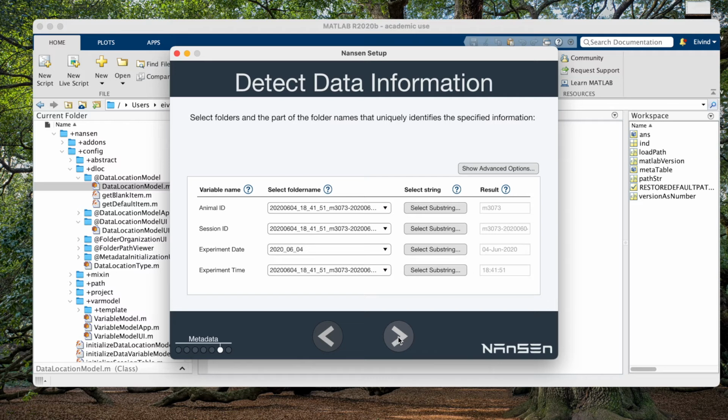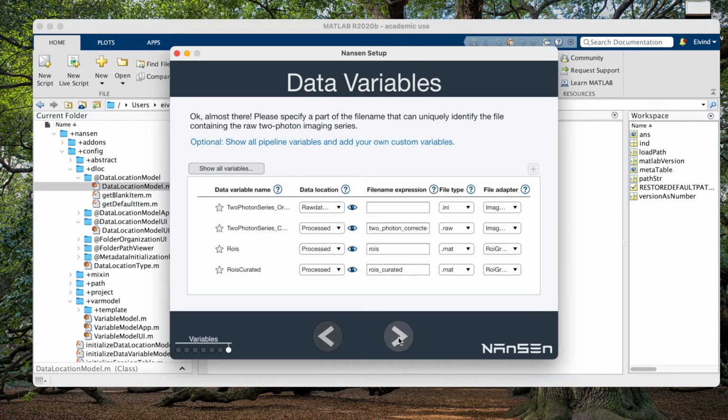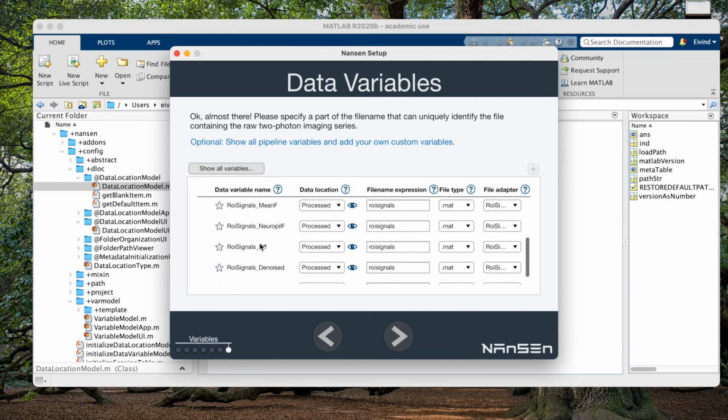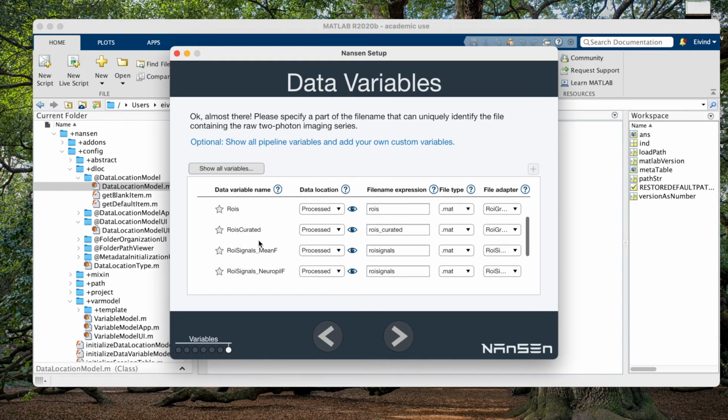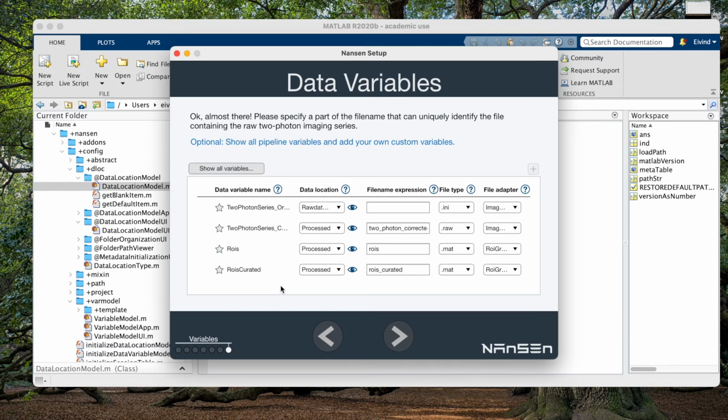In the last step of the setup, we want to configure data variables. Each session of a two-photon experiment contains different variables that are all common across sessions. For example, we have two-photon data, and we have ROIs, and we also have ROI signals. Each of these is represented by its own variable, and usually they are located in one or multiple files. Now we want to link each of these data variables to the file where we would find them.